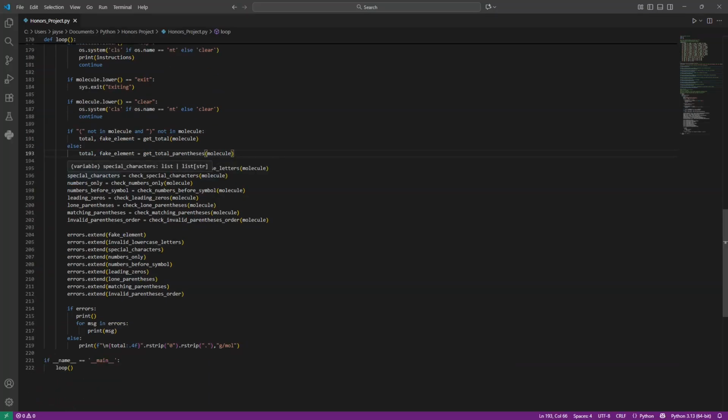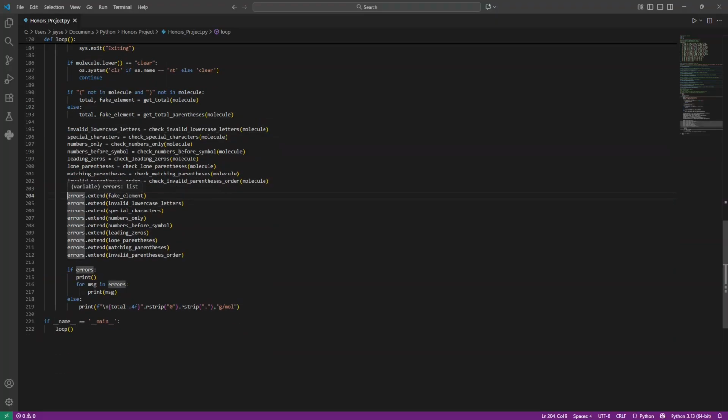And then down here, it'll make a variable, and it'll store the output of each function inside that variable. So this will basically run through all of the checks that I made up there. And then there's this list called errors, and it'll extend that list. Extend just means it adds to it, it extends with the contents of this variable. So if there's an error for one of the fake elements, it'll extend that to the error list, and if there's not, it'll add nothing. And so basically down here, if there's something in the error list, it'll print each one of those errors. And if the error list is empty, meaning that none of these caused an error, then it'll print the regular total.